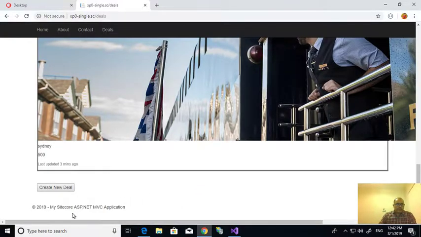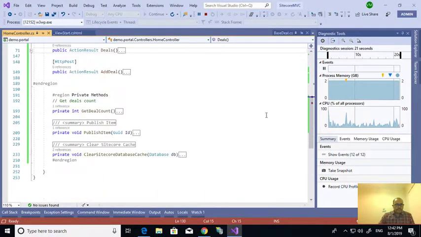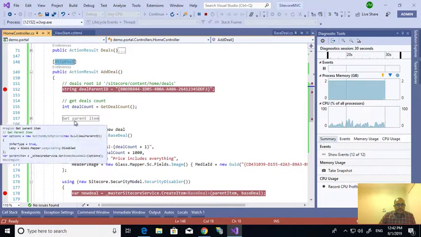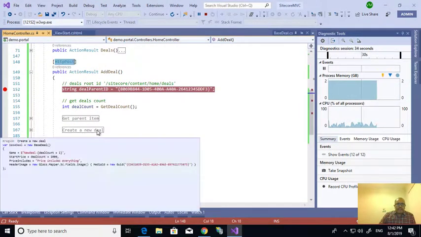Okay, that's fine. Up to now, we are retrieving. Now I want to create part of the CRUD operation. If I click on create new deal, I want to do the post action and create the deal. For that, I have already copied from the snippet. If I see here, add deal, this is a post. Here, first of all, I get the parent item and I am creating the deal.